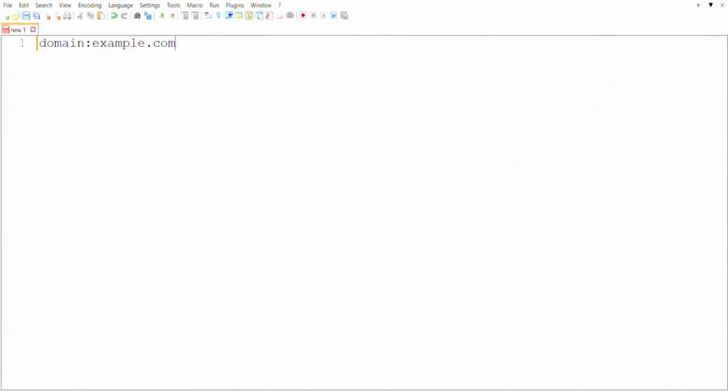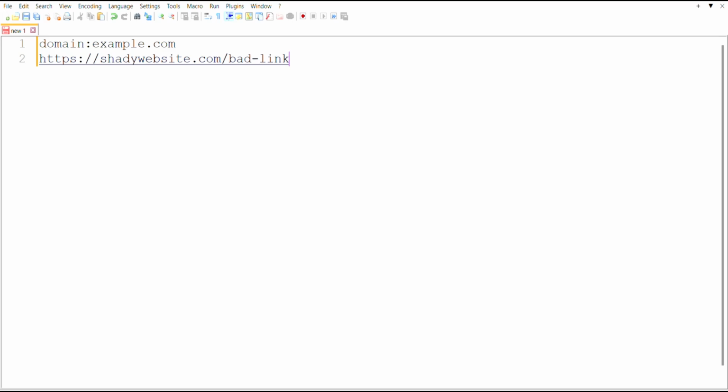If you want to disavow a specific page, say https://shadywebsite.com/badlink, just put that full URL in the file. But if you notice that the entire domain is spammy, not just one page, you should disavow the whole thing. For that, you would type domain:shadywebsite.com.